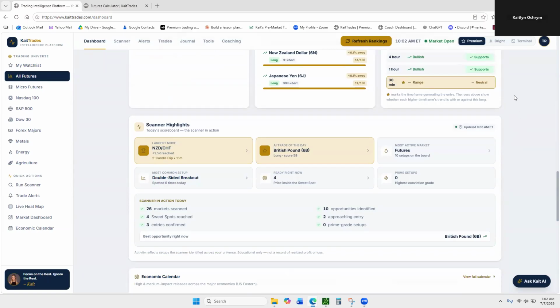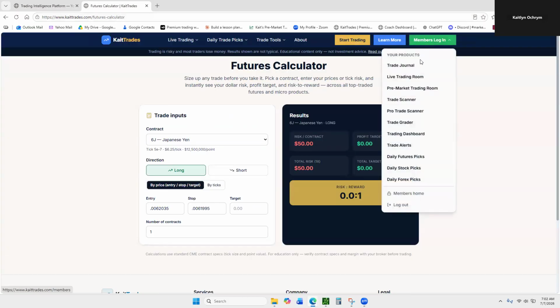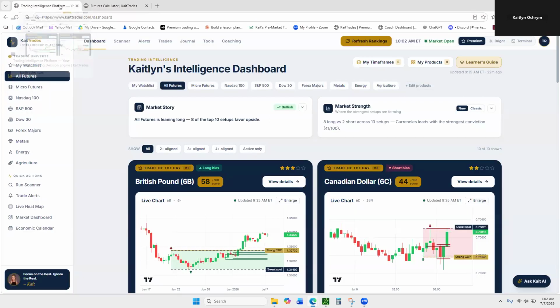So again, the purpose of this dashboard is to be your one-stop shop. There are other products on the website like the trade scanners and trade alerts. Those are all separate products and they do what they're supposed to do. This isn't one that say gets rid of the trade scanner or it doesn't get rid of the trade alerts. It's more of a software.